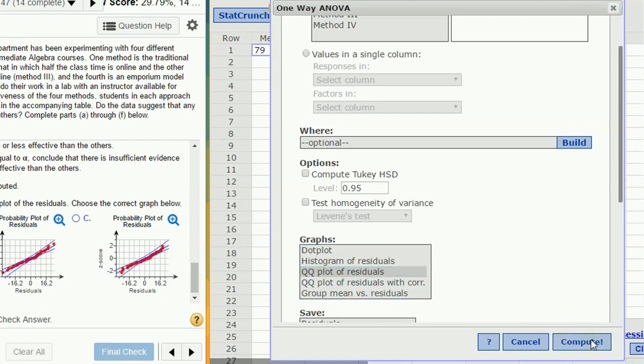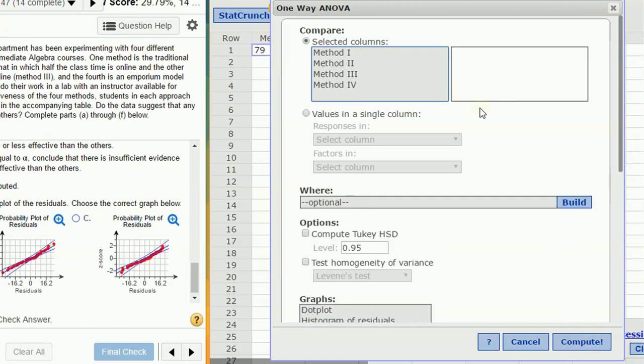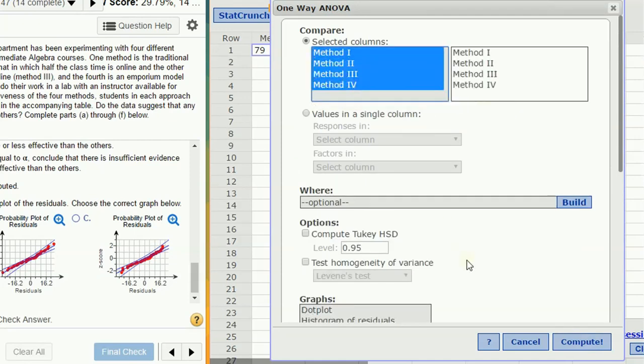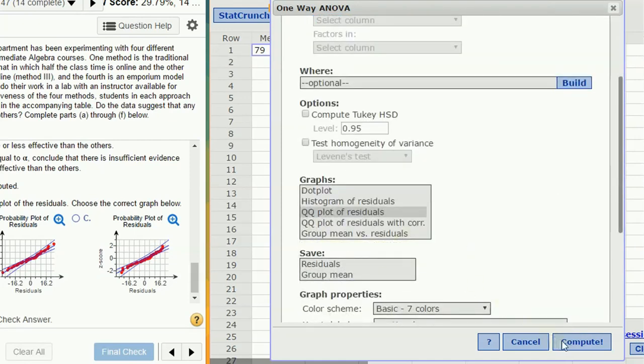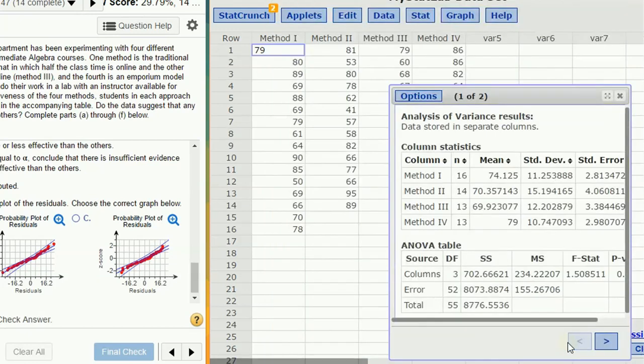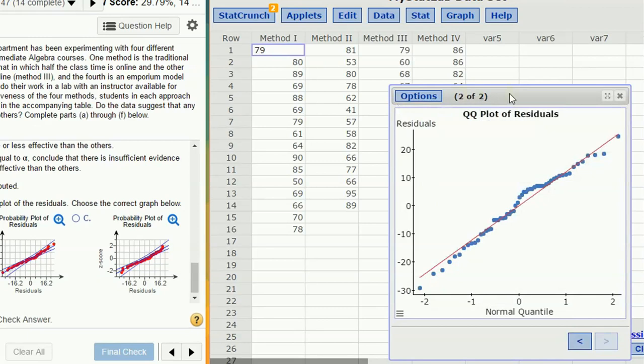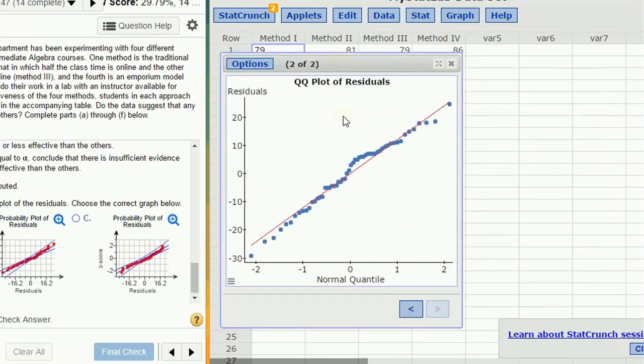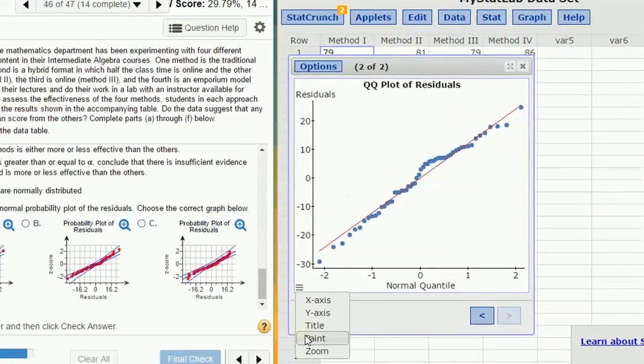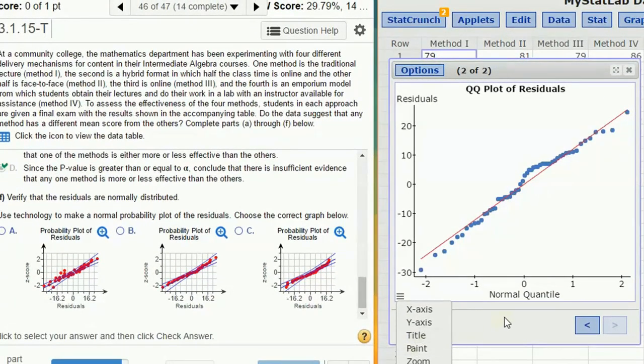I'm going to click compute, and I didn't select my variables. A QQ plot of residuals. It's going to be the second screen here. I'm not getting those little curvy bound things that it has here, but what I've got here is residuals versus normal quantiles. I'd like to flip this around, and I don't know if I am able to do that. This is a little bit frustrating.